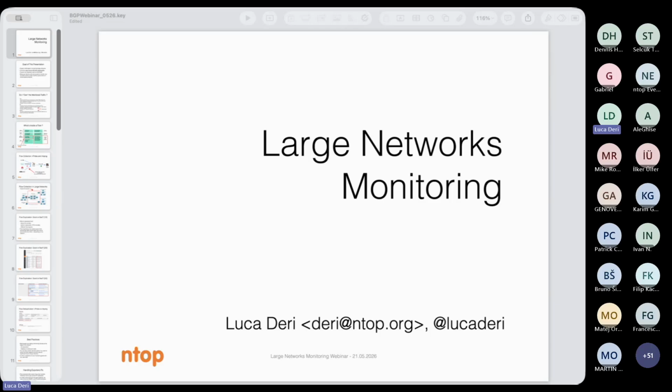Now, what we usually do in this case is that we have nProbe collecting flows from various types of devices using the protocols I mentioned, and then nProbe exports these flows to ntopng. In this case, we export information.